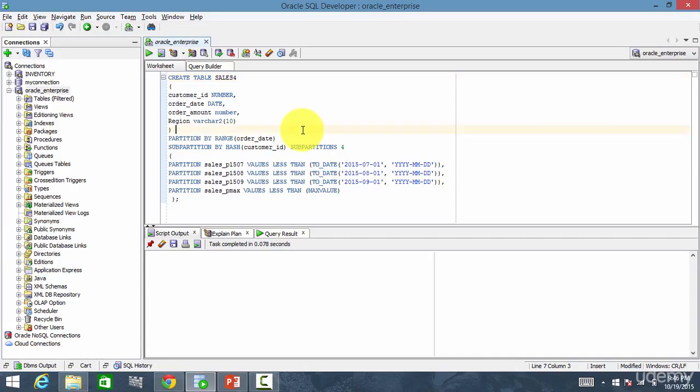Instead of typing, I just copied the SQL syntax. We are creating the table sales 4 with these 4 columns, and I am creating a partition on the order date, and it's a range partition. And then again, for each partition I am creating the subpartition using the hash partition type on the customer ID column, and I am saying each partition is divided into a total of 4 subpartitions. That is why I am saying subpartitions 4.